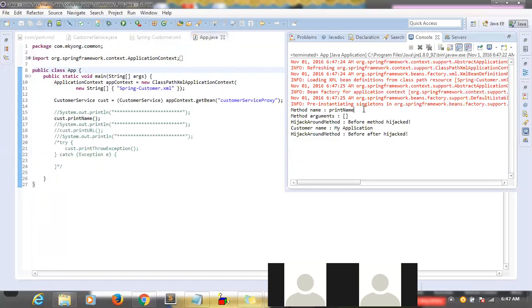So if you see here, what method are you trying to invoke? Print name, my method name. What are the arguments here? Nothing, correct? You are not passing anything? No. So this is what you want to do before invoking the method. "Before method hijacked", I have just written this information. I will show you where this information is printing from.